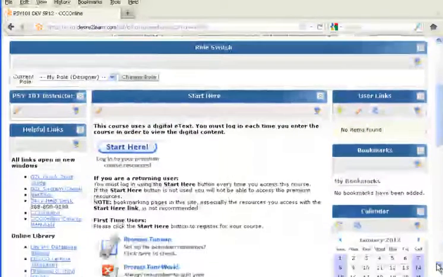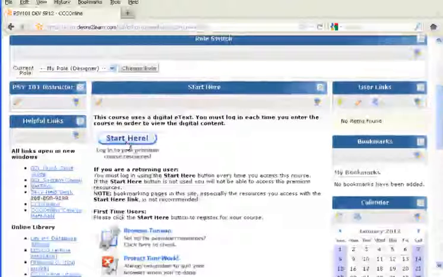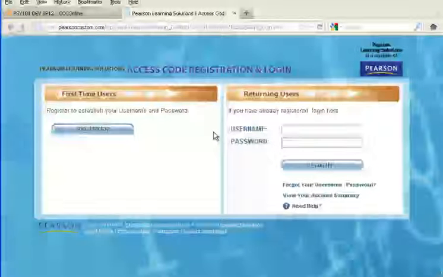And again, in the center, in the Start Here widget, I'm going to click this Start Here button. Now there's two sections. Since this is my first time in the course and I haven't registered yet, I need to go to First Time Users and click Register.